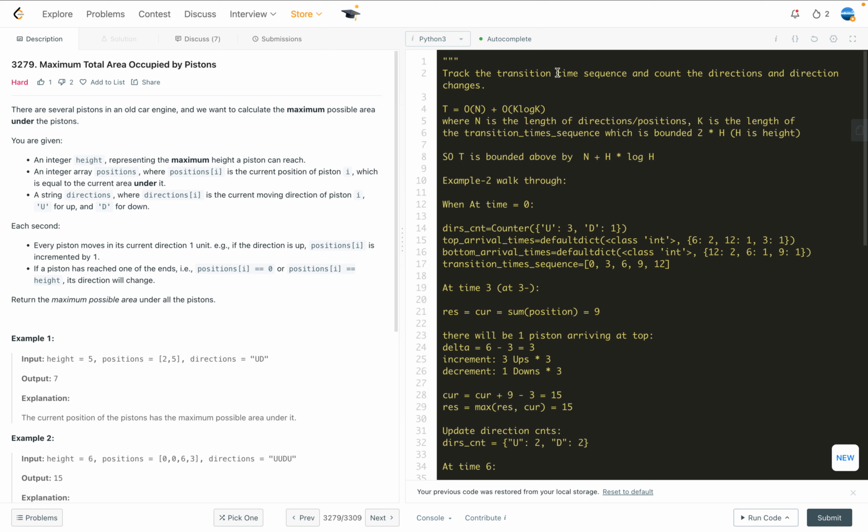Basically, we are going to track the transition time sequence and count the directions as the direction changes. Overall, the time complexity is given by this line. Here n is the length of the directions or positions, and these two have the same length. And k is the length of the transition time sequence, which is to be specified during the coding part.